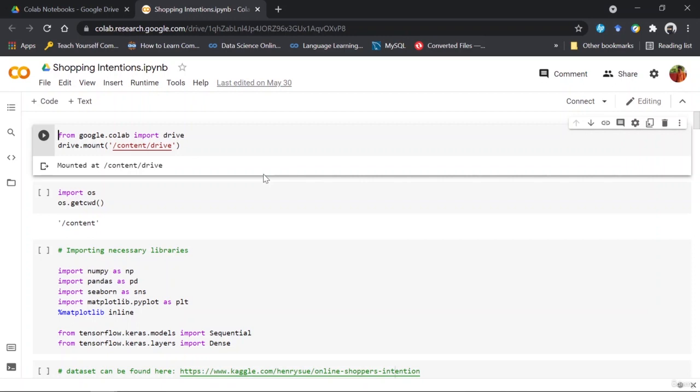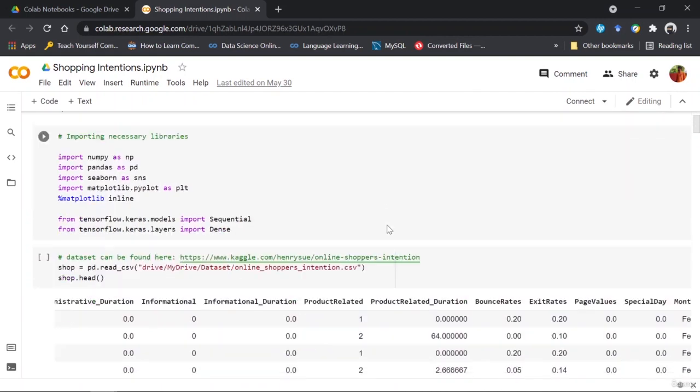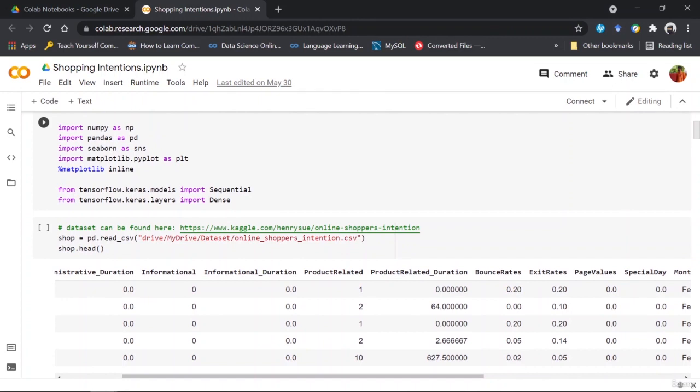Now you can see that the first thing I have done is mount my drive, where I am storing the dataset, to Google Colaboratory. The next thing you can see is that I am importing my necessary libraries: the NumPy library, Pandas library, and both Seaborn and Matplotlib for visualization. The next thing you can see is that for deep learning, I'm using the TensorFlow package and calling Sequential and Dense, so our sequential model and dense layer.